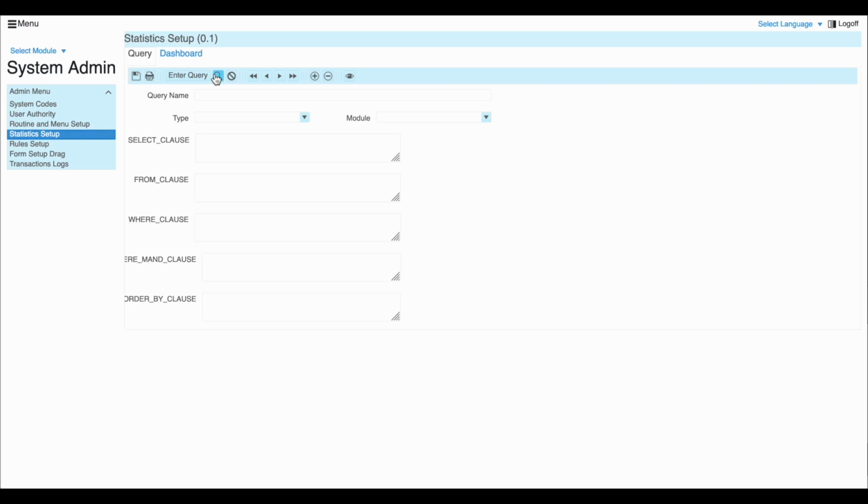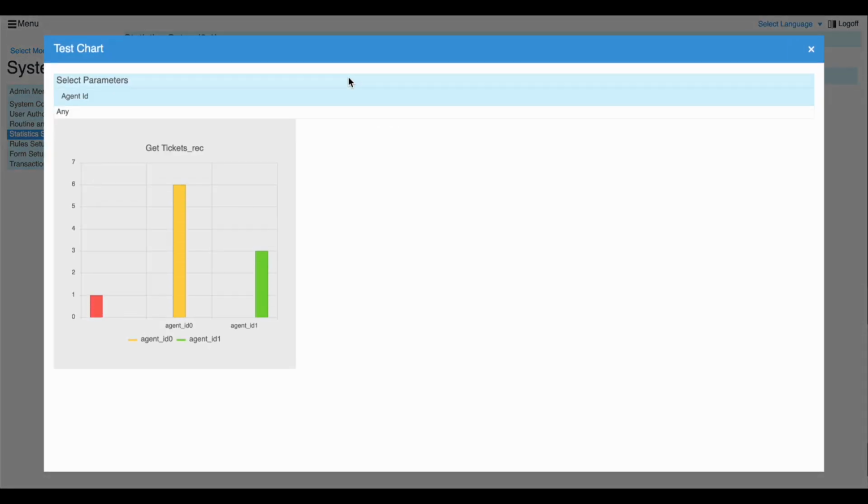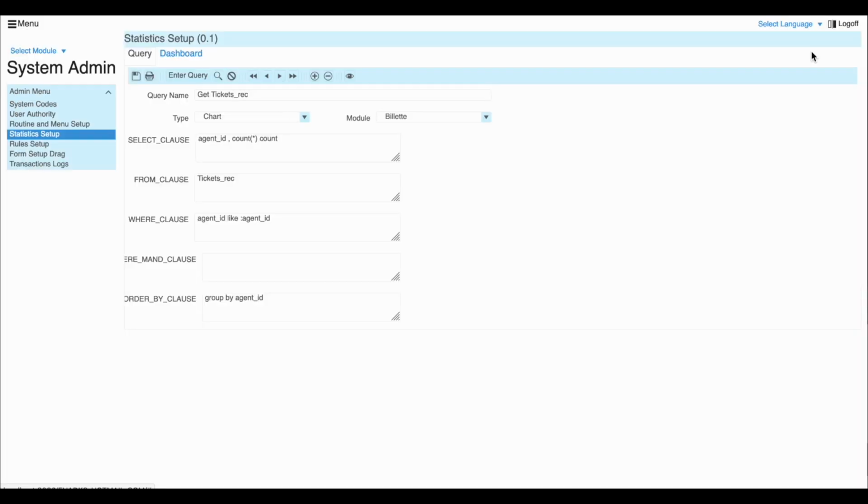Let us check the auto-created charts, reports, and dashboard. If we navigate to Statistics Setup, we can see that there are created charts and reports for each table. If we check the chart for ticket rec, this is the same chart we see in the dashboard.